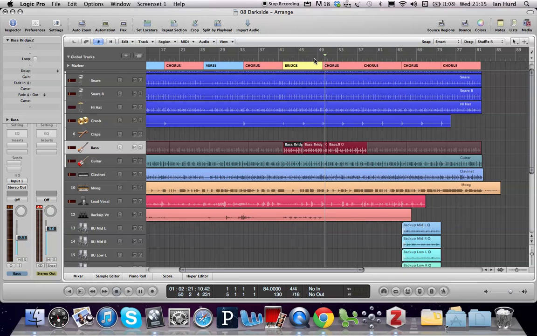Okay, so it just makes it a lot stronger than it was before. It gives that transition a bit more energy and a bit more angle.